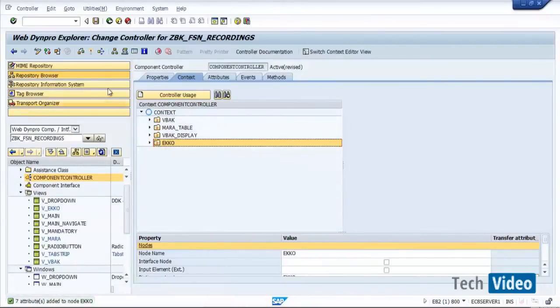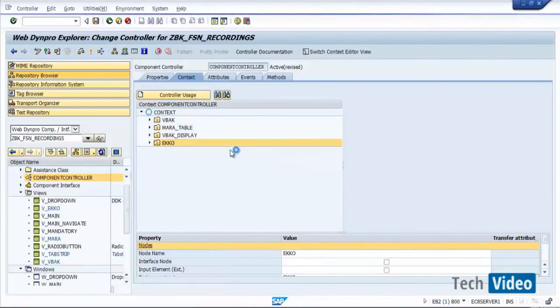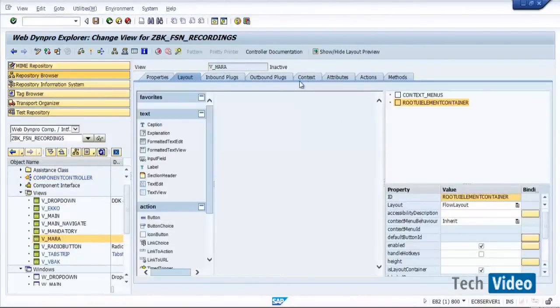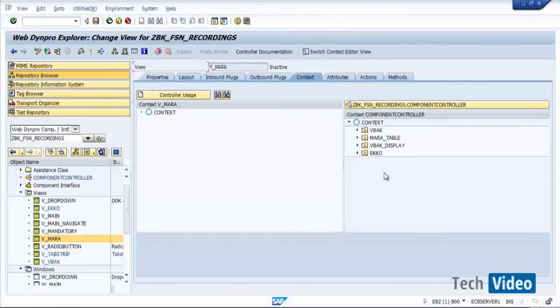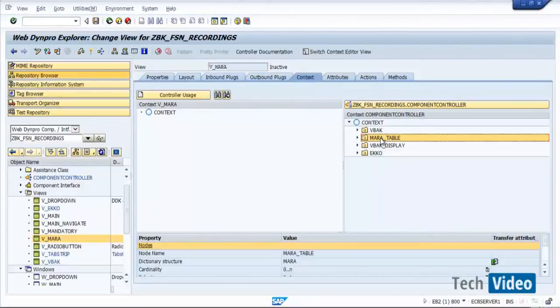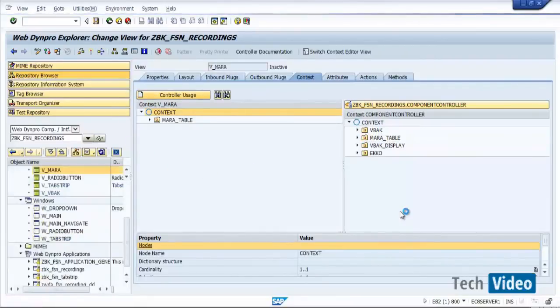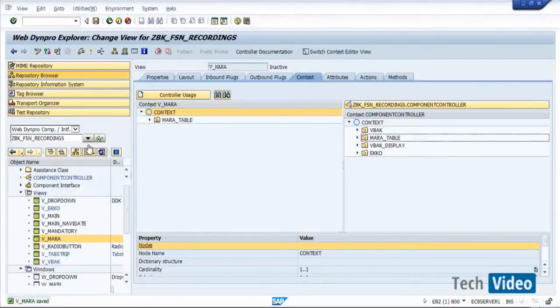Okay, now I have 3 different context nodes. Now what I would like to do is go to each view and do the required context node mapping. So this is v underscore MARA. I need MARA underscore table context node mapping to this view. Enough. If I require any other node, I can do the context mapping.